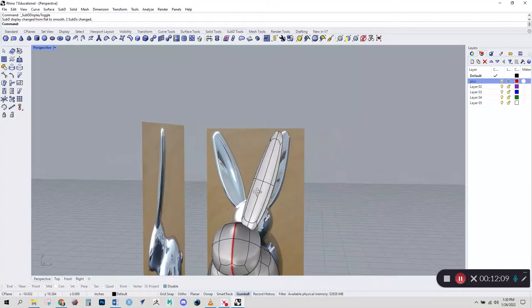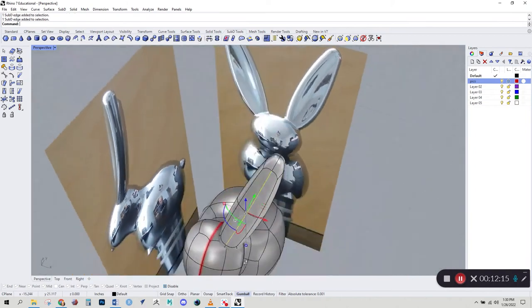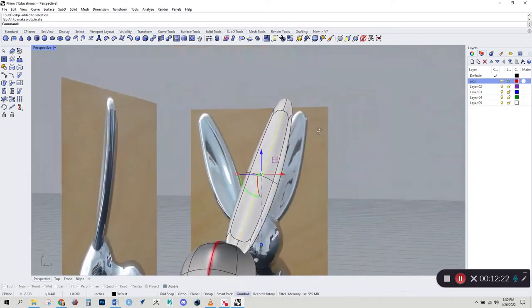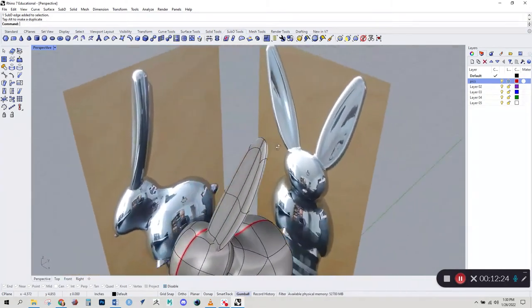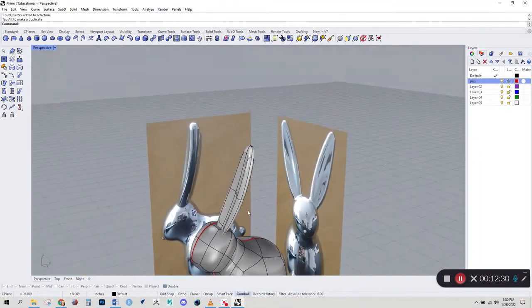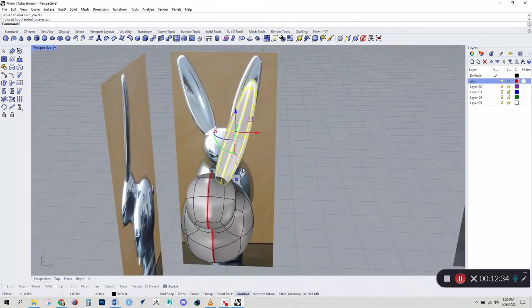One other thing we want to do is add a concave surface to the center of the ear. So we'll grab this and scoot this back. And let's mirror this ear to the other side.